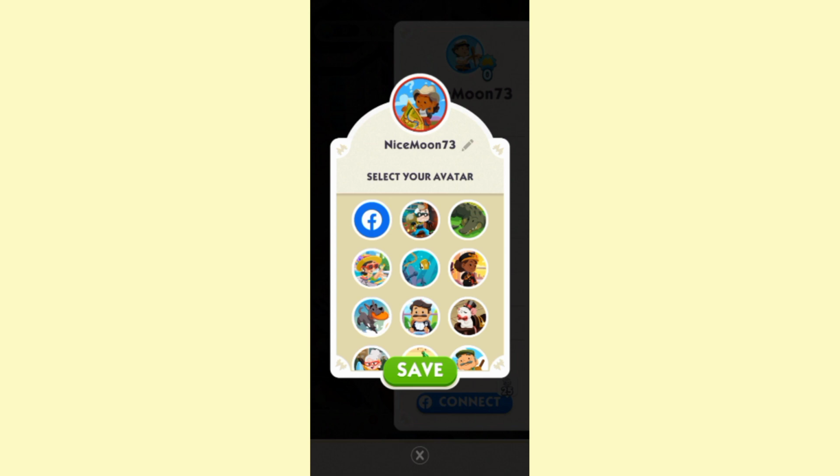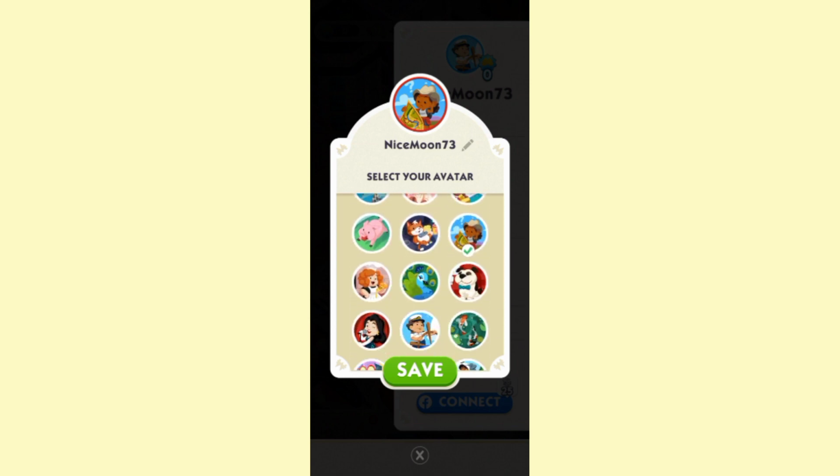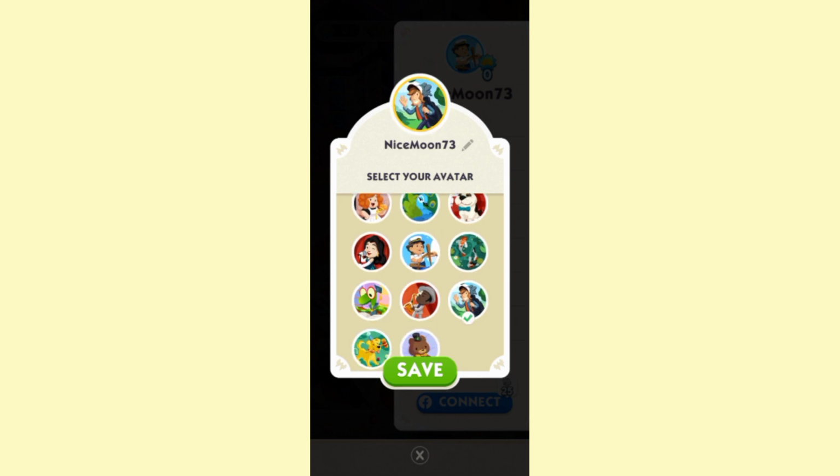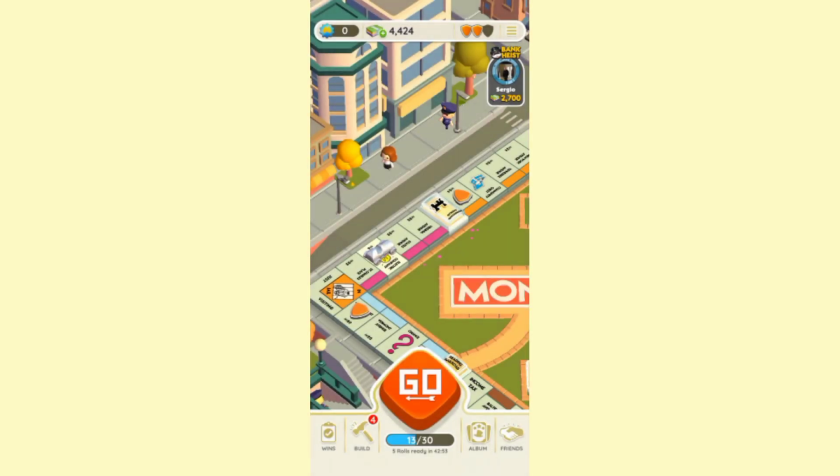However, if you want to add another picture besides these avatars right here, you will see that you have a Facebook icon right here, which allows you to connect your Facebook account to Monopoly Go. And once you do that, your Monopoly Go profile picture will be the same as the current profile picture of your Facebook account. So feel free to choose whichever option suits you the best. It's that easy and simple.